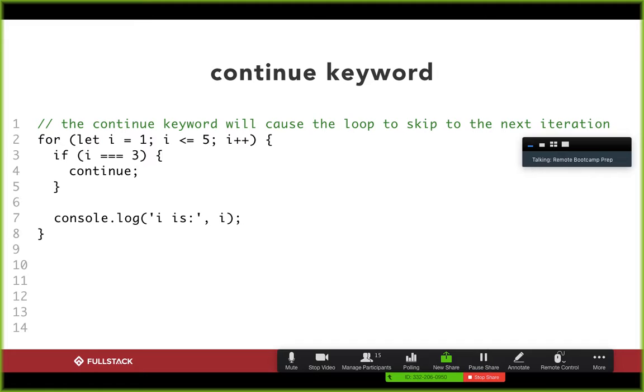So what does that mean in practice? Here I have a for loop. I start at i equals 1. I do i is less than 5 and i plus plus. And then here, if i is equal to 3, continue. Otherwise, console.log i is i. Okay.